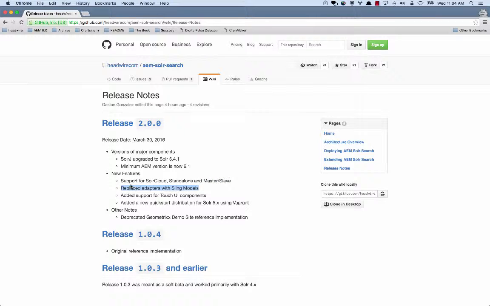On the reference site, we moved away from modeling our Solr documents within AEM as adapters, and we've moved over to Sling models. Also, in the previous version of AEM Solr Search, all the components were targeted to the old classic UI using the XJS dialogues. For this release, we have updated all the components to also support the touch UI.